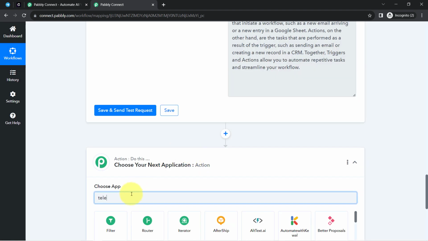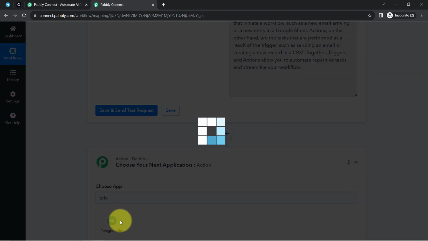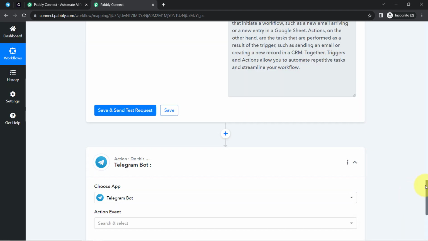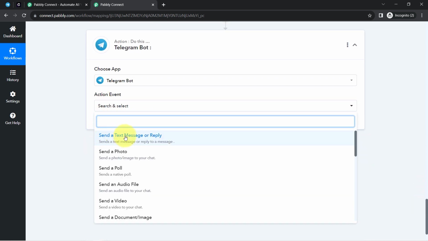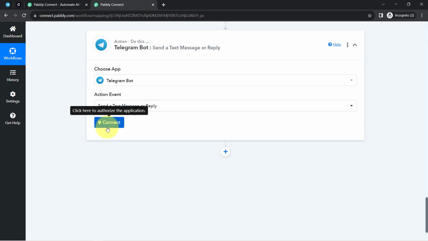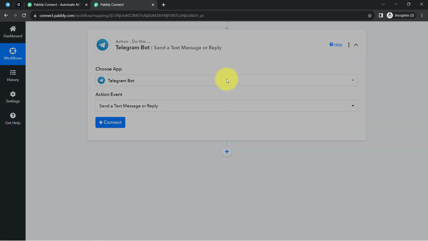Alright, give me a second, let me search for the same, and once again I will connect Telegram with Pabbly Connect. Okay, so give me a second. Let me select the action event, that is send a text message or reply. Now clicking on connect, clicking on add a new connection.